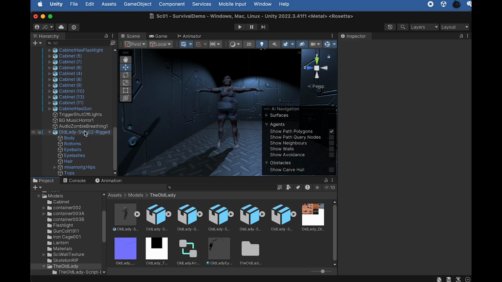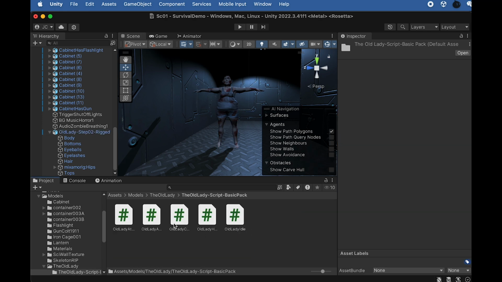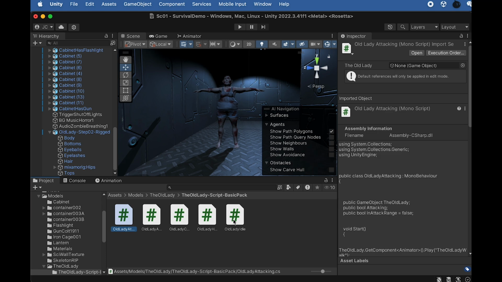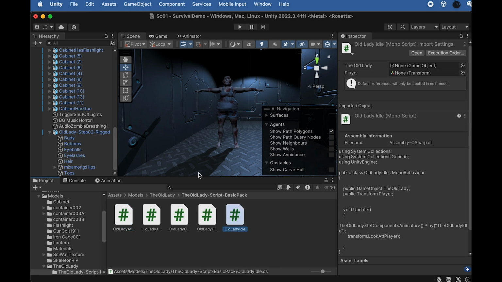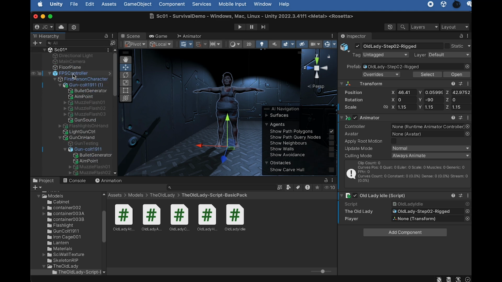Let's select our character, go to the script folder, and find the idle animation clip. Where is it? Yeah, here. Let's just drag it and drop it onto the character. Here we go. Now we have to assign the variable. First is Unity, which is the folder, the object itself, and then the player is gonna be here.